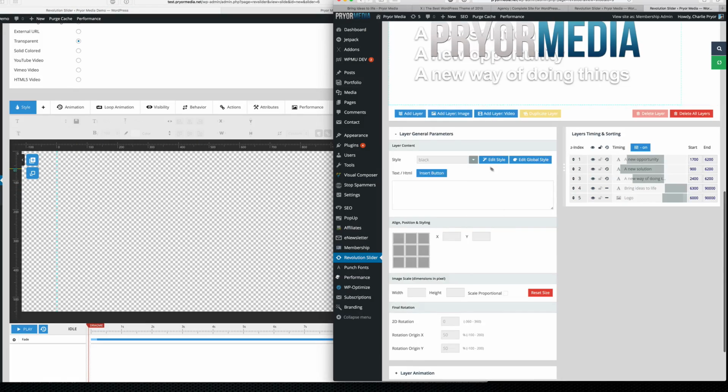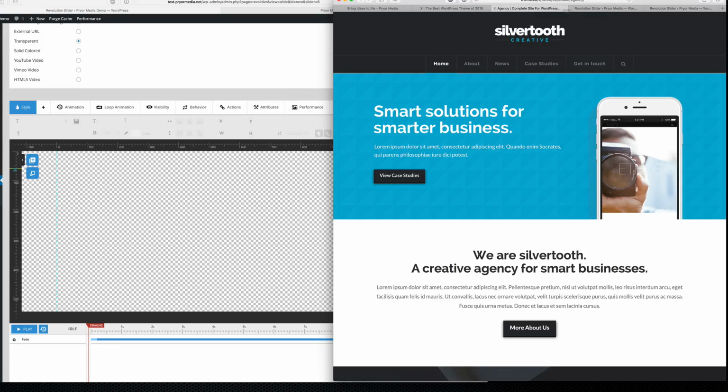So let's go ahead and make the slide. I'm going to go ahead and look at this slide, and we see we have smart solutions for smarter business and 2 big headline lines. We've got this lorem ipsum text underneath. We've got a button, which this is an X button. It's not a button from Revolution Slider.